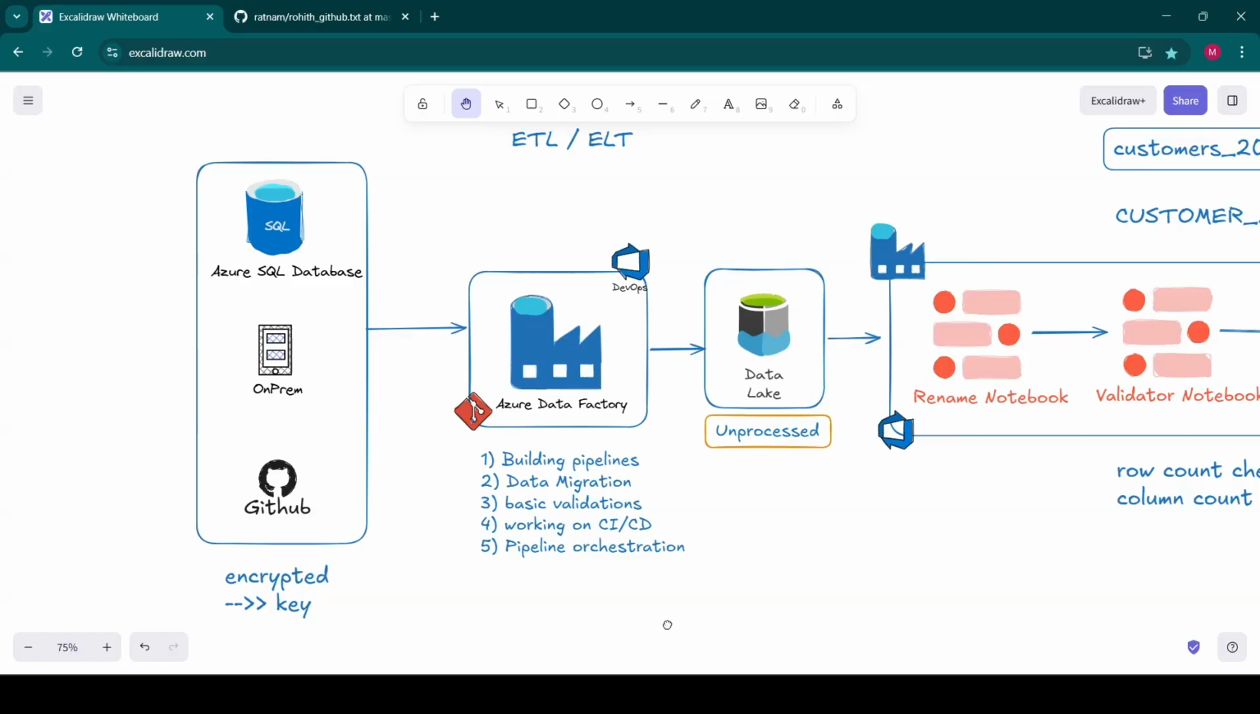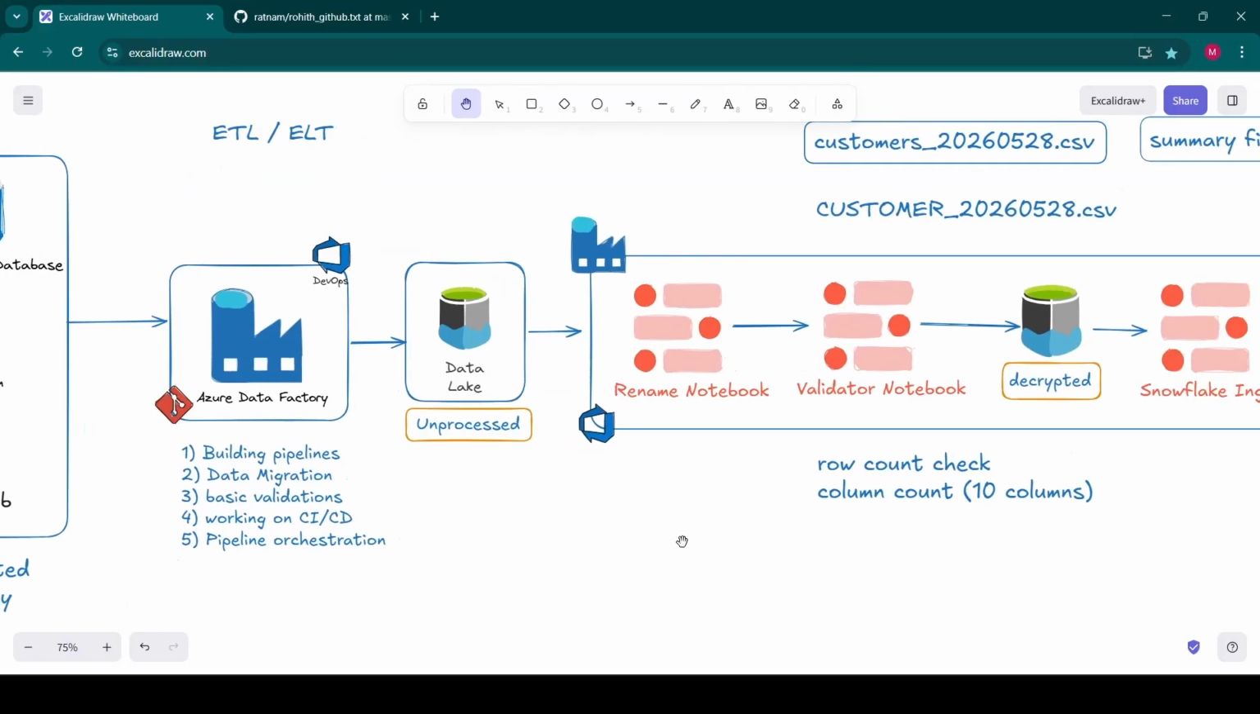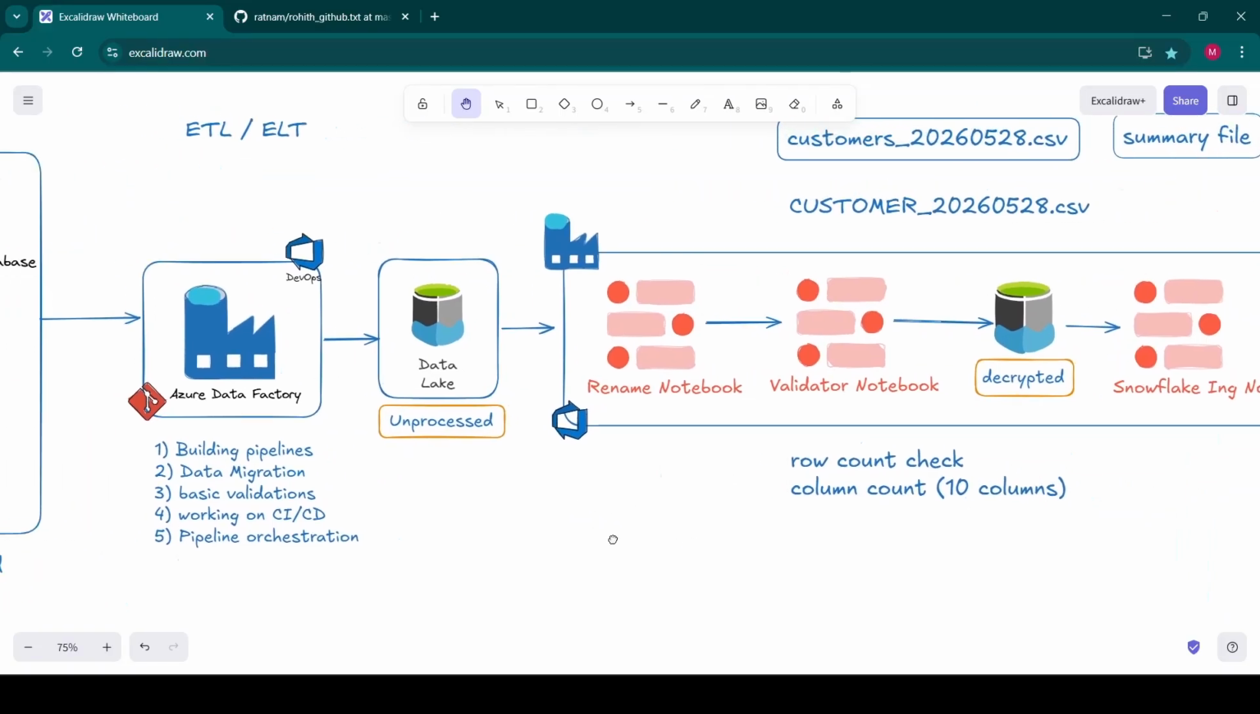Okay, so now what we are going to do in the next video, we are going to encrypt the file, which will take hardly 5 minutes, and we will push the file to ADF, using Azure DevOps, and from there we are going to push to data lake. Okay, this is the main thing that we are going to do.